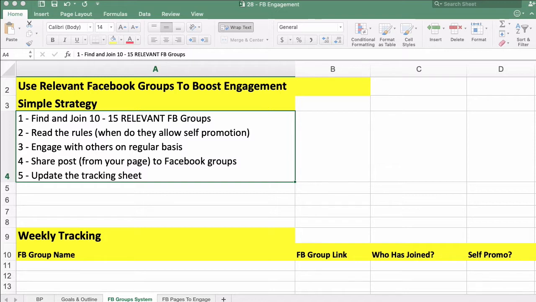Number 2, read the rules. This is extremely important. Now, why? Because some of these groups do not allow self-promotion, and some do allow self-promotion on certain days. So you want to understand all the rules in those groups. Step number 3 is engage with other people on a regular basis, so they know your name, they know who you are, and they're okay with you when you self-promote your posts.